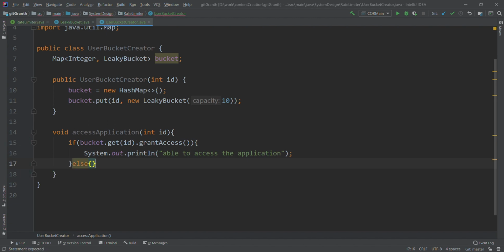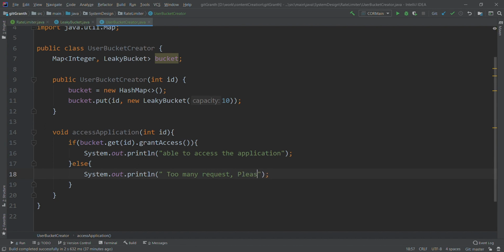Otherwise we can throw some error, maybe something like a 429 error, which means that there are too many requests. So I will simply print here, too many requests. Please try after some time. So what this means is that I already have a lot in my queue, and I'm not able to process everything. So I'm limiting you from accessing the application now. You try after some time. So this will be the access application code for me.